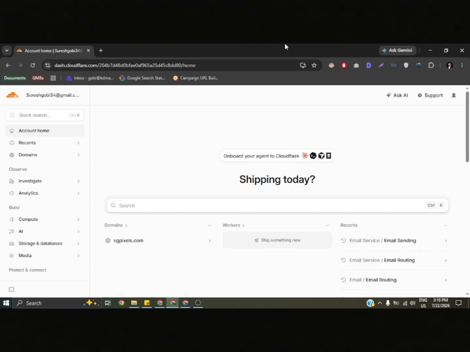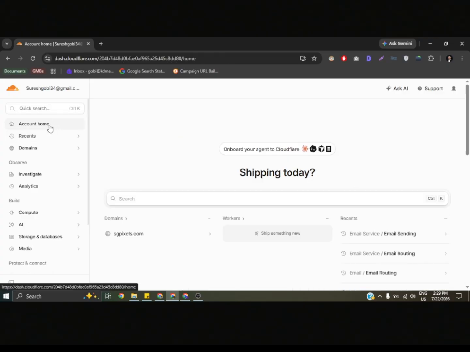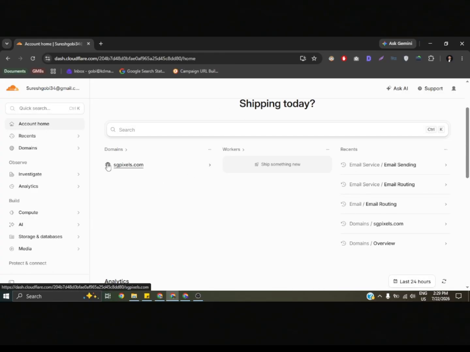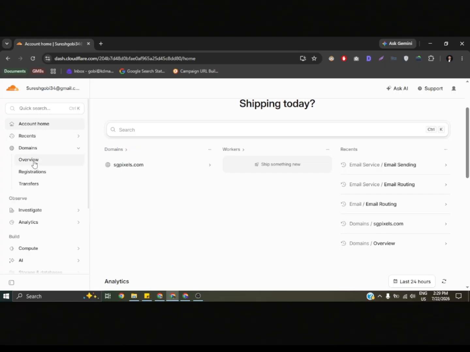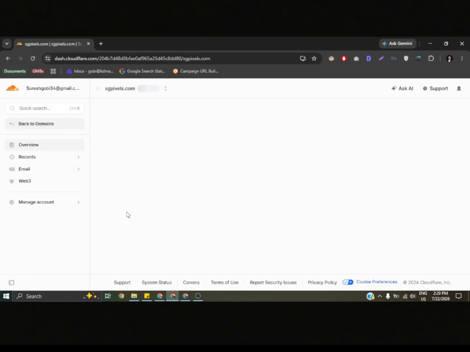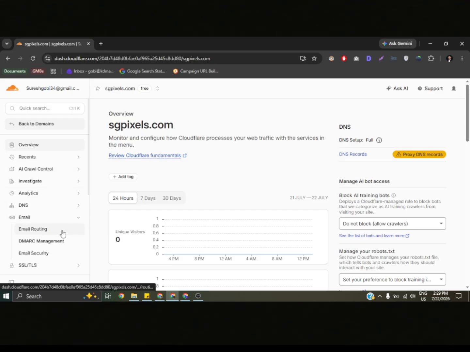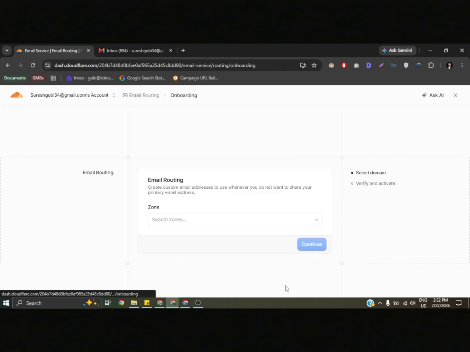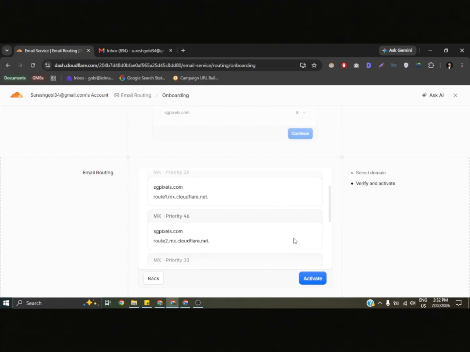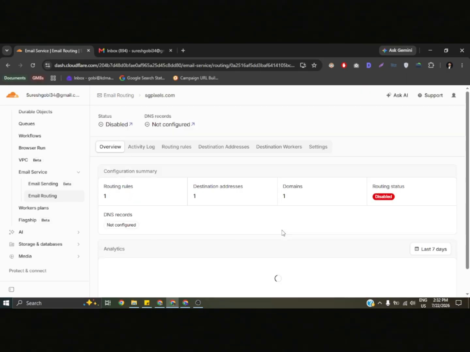So let's get started. Here you have to navigate to your domain, then click overview and click the domain. Here you have to navigate to the email. Under that, you can see the email routing. Once you click that, you can see a dashboard. You have to add your domain, and here you can see all the DNS records.